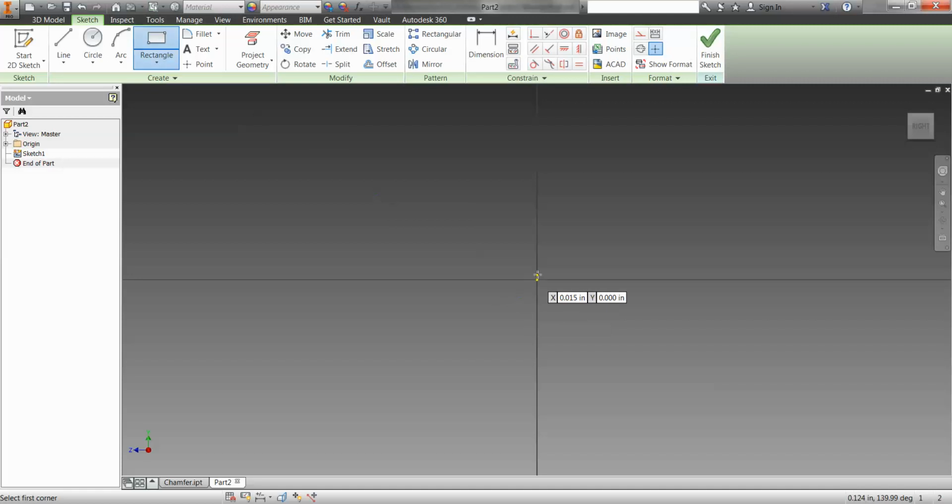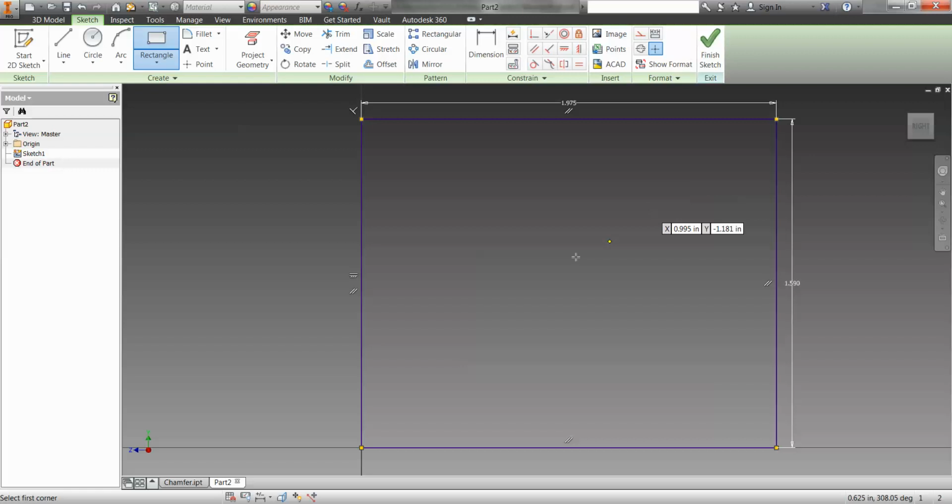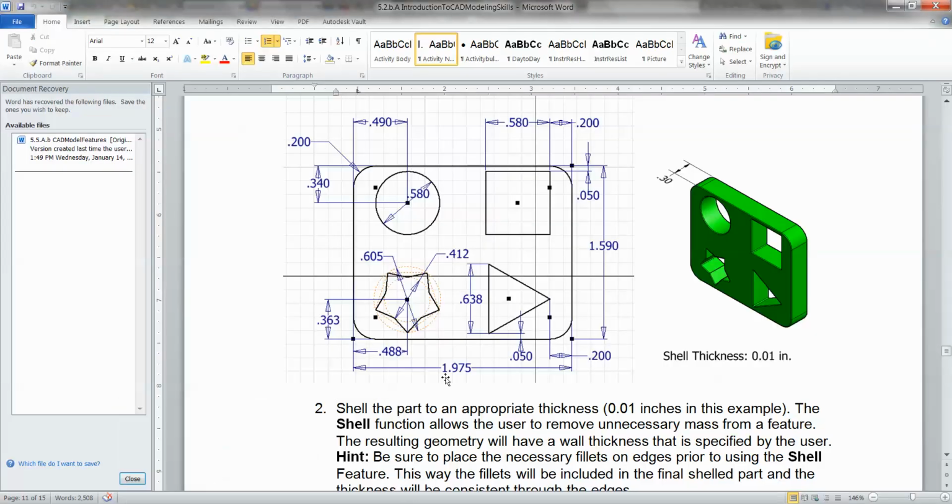I think the rectangle command will be our quickest here. So it's 1.590 inches in the height and 1.975 inches in our width. I'm going to check those dimensions here from our drawing, and that works out pretty good.